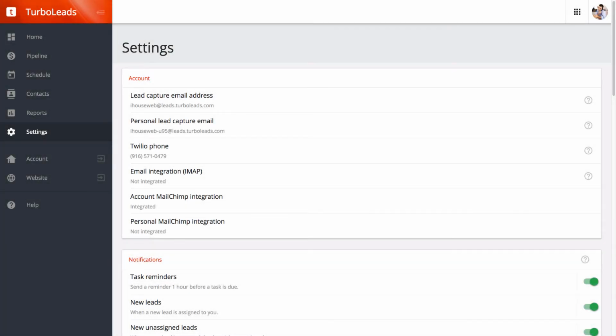The last item in the account card is the MailChimp integration, which enables TurboLeads email campaigns. Once again, we do cover this in depth in our TurboLeads Campaigns video, so I'll skip that topic for now. However, I will mention the one setting that is specific to Office accounts, the difference between account MailChimp integration and the personal MailChimp integration. If you link MailChimp at the personal level, then you've only enabled the campaign system for yourself. If you link MailChimp at the account level, then all of your agents can use the campaign system as well. They'll have access to your account's library of campaigns and email templates.